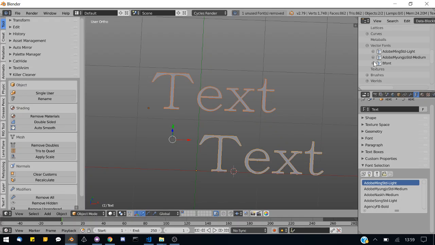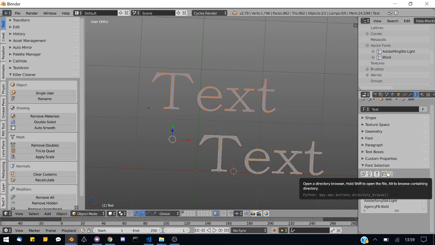One unused font removed, and if you refresh this part, you can see there's just one, the one that is needed. So let's take a look at this part, which is an interesting improvement too.